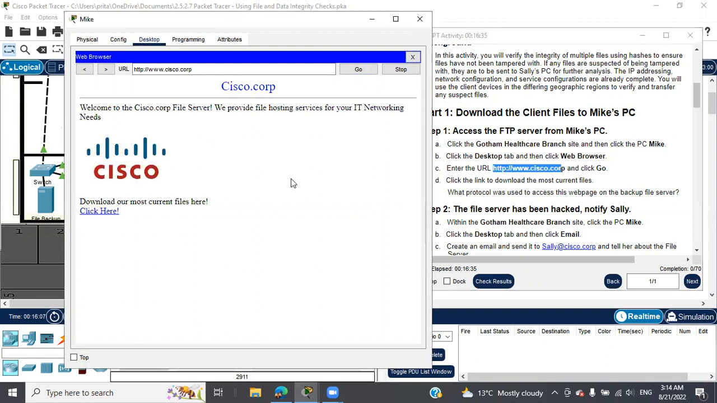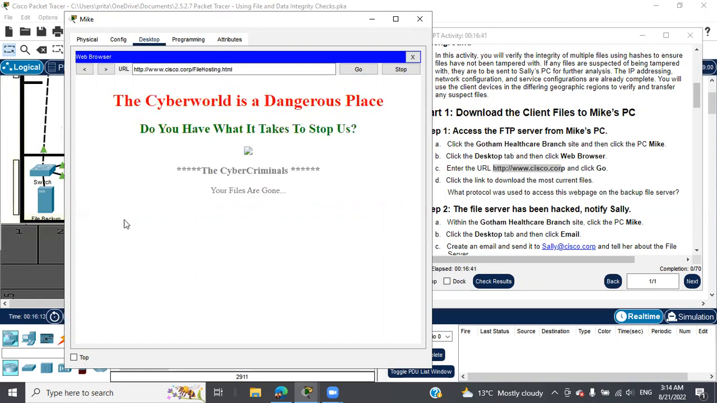Okay, the server is a bit slow. Now I'm downloading these files, and here I used basically HTTP, Hypertext Transfer Protocol, port 80 to access these files. Okay, so now let us go to the second task.